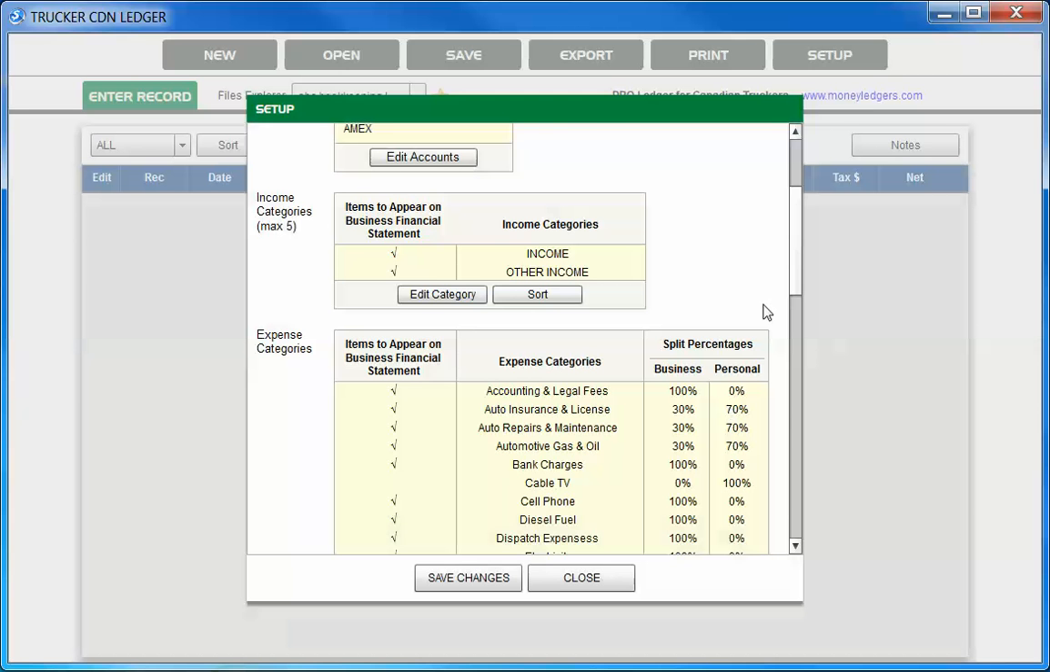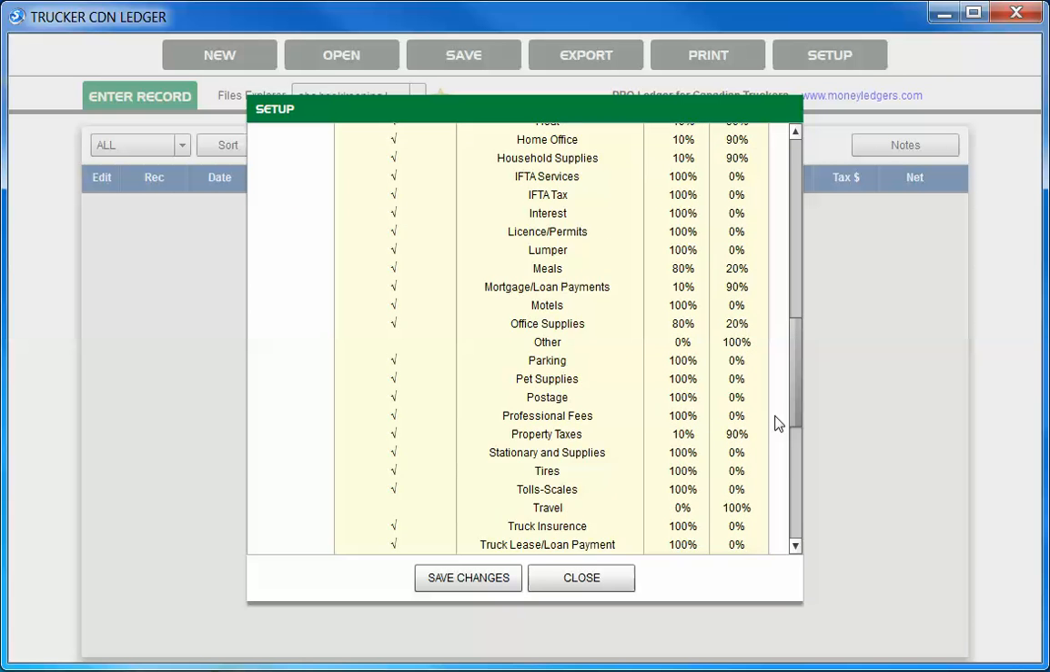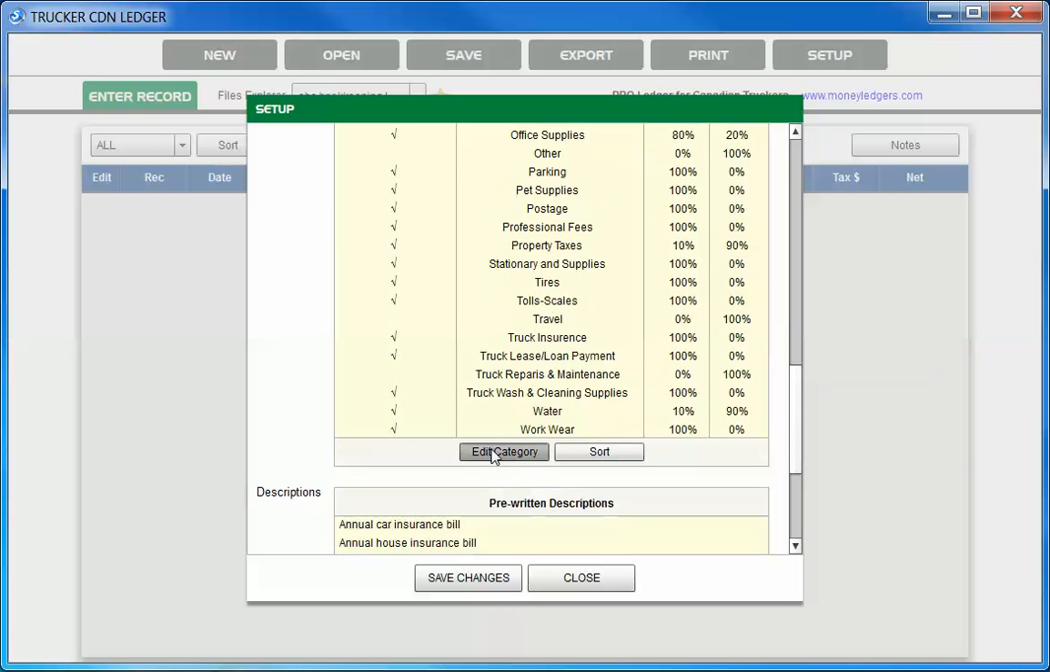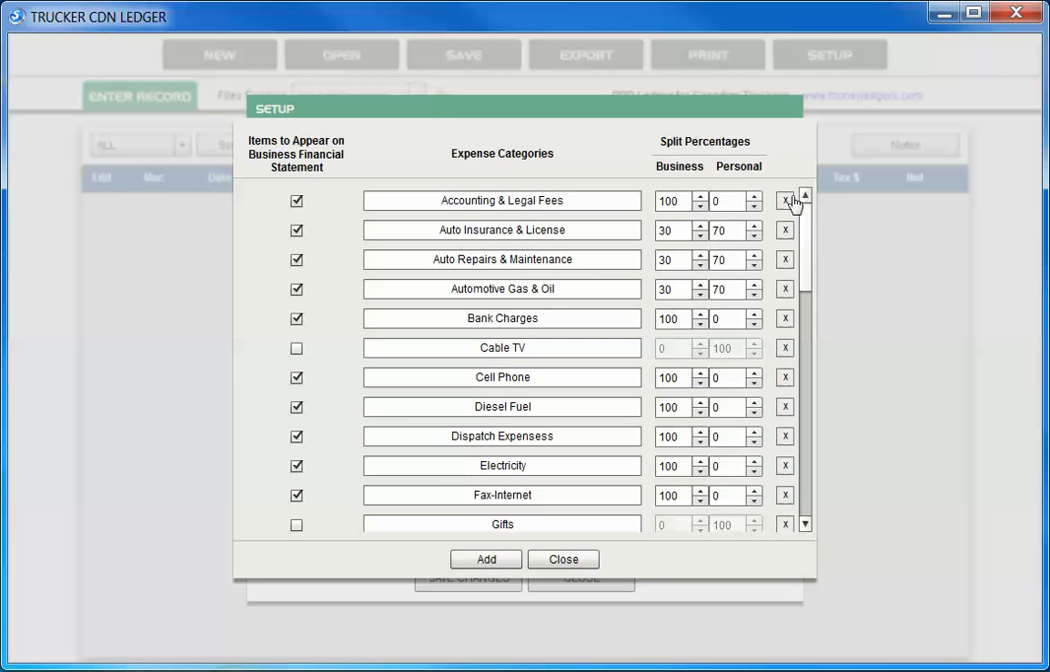Choose Close when done. Going down a little further, we have our expense categories. And here you can set them up as you like. Just choose the Edit Category button at the bottom. This then takes us into our Edit screen. And in the screen you have various columns. In the center column, we can simply set up our expense category names as you would like.